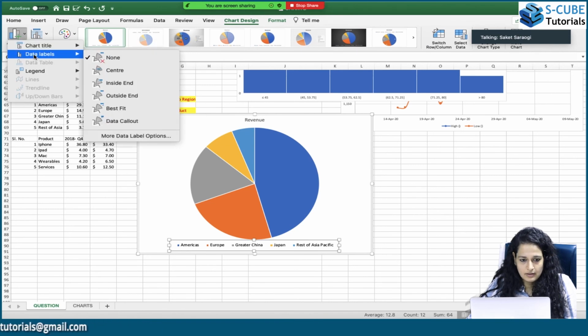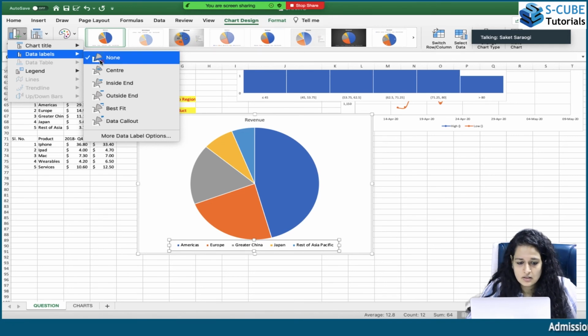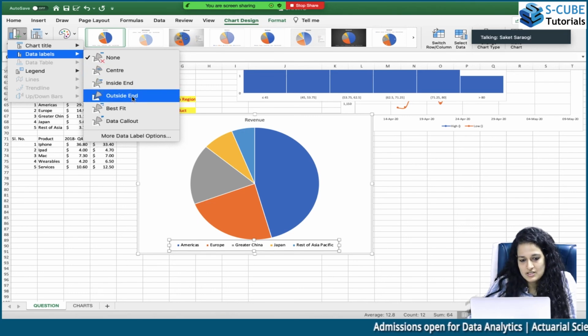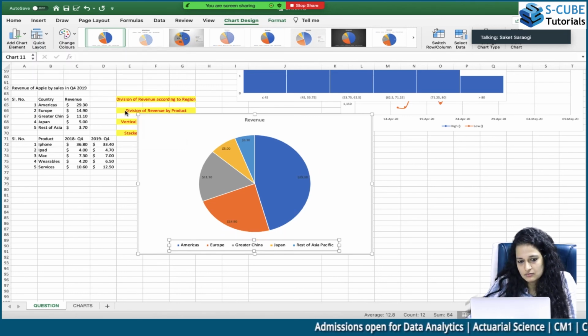Add data labels, see here. These are the options where you can put the data. Right now it's selected as none, so nothing is shown. I can select it to be in the middle of the pie, or inside end, outside end, best fit. Let's do the best fit.